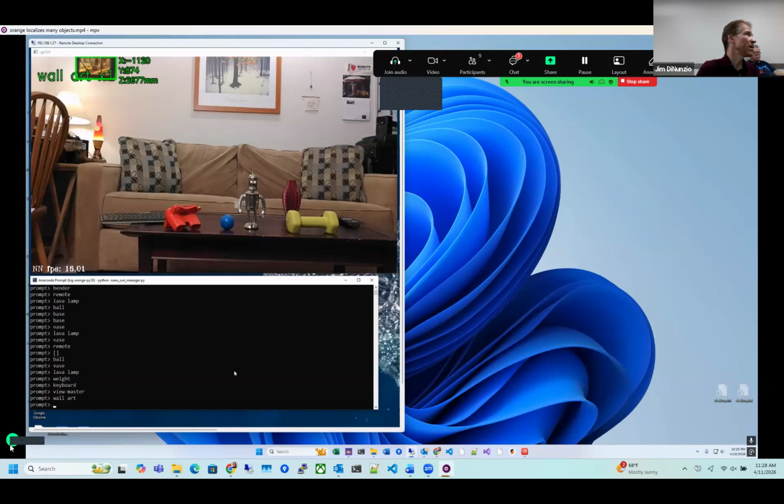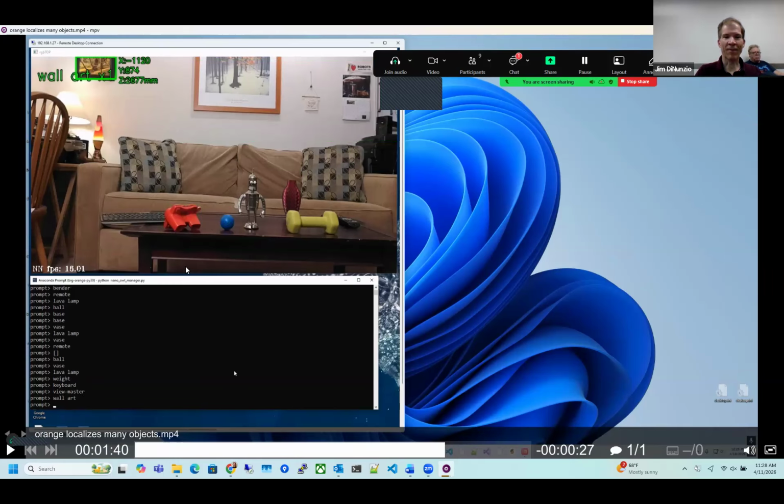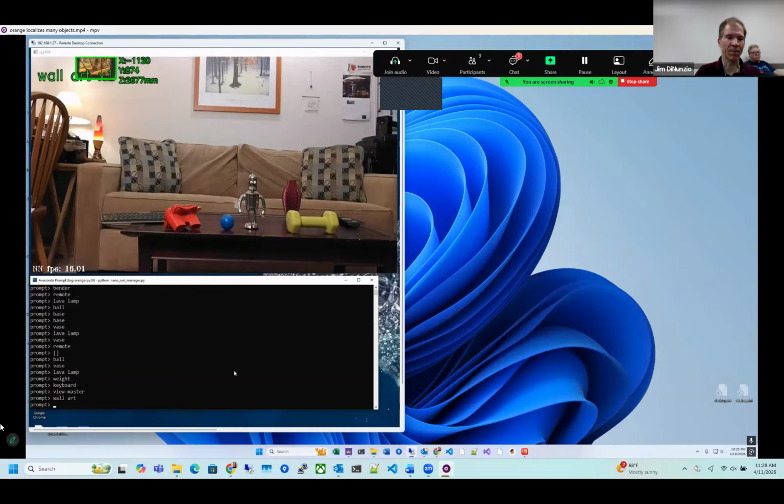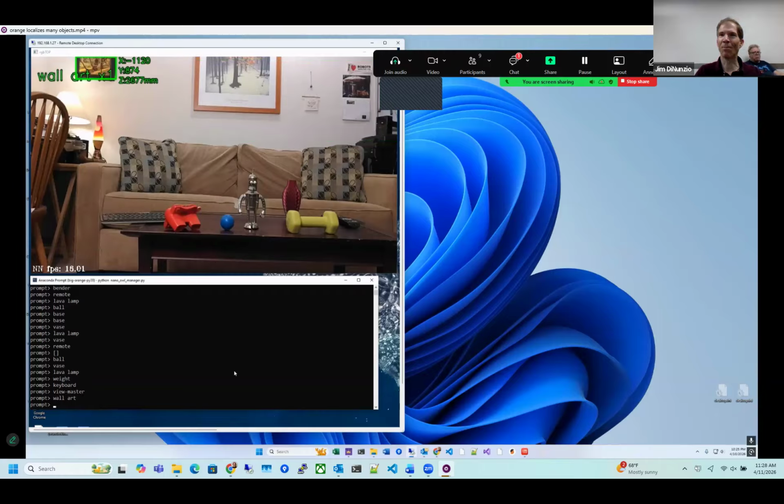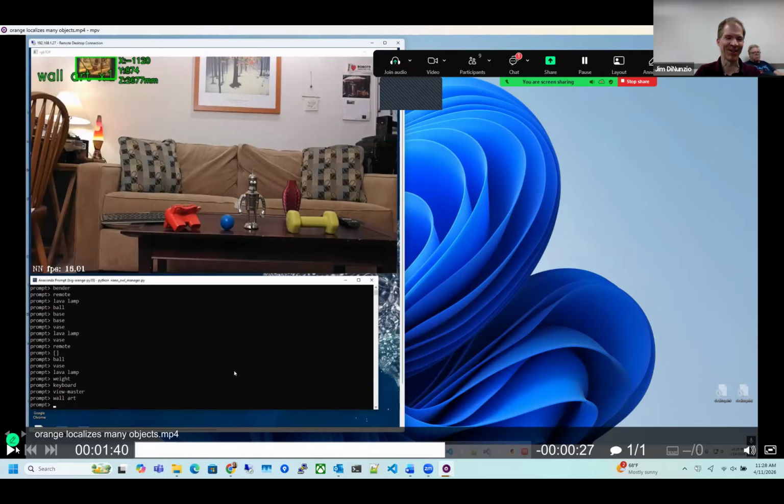This is the OWL-ViT, the vision transformer. Oh, I forgot, I can put in Bender, and I didn't do it in this, and it puts a box around Bender. But I think I also said dumbbell, and it put a box around it. See, it's going to get some wall art.